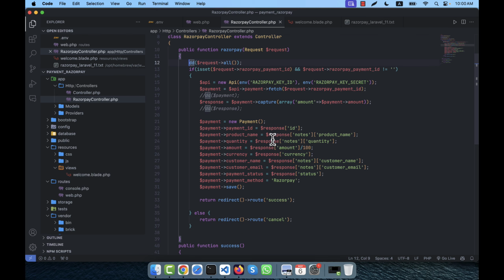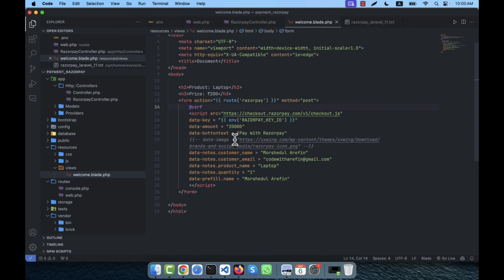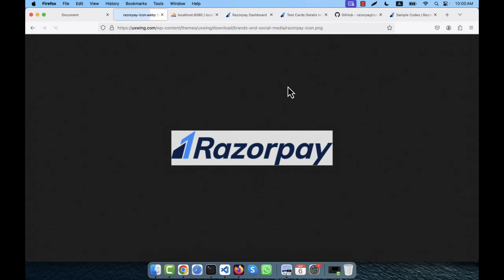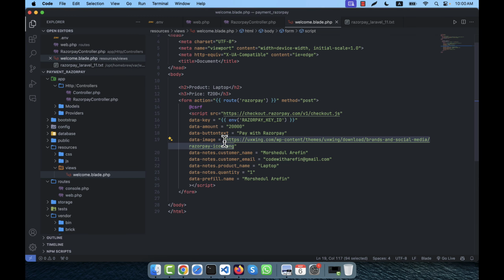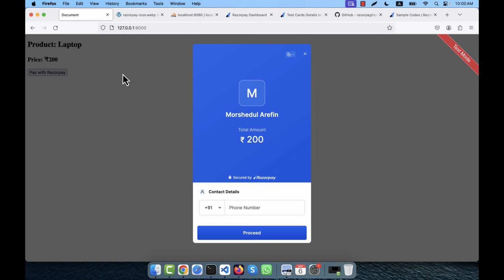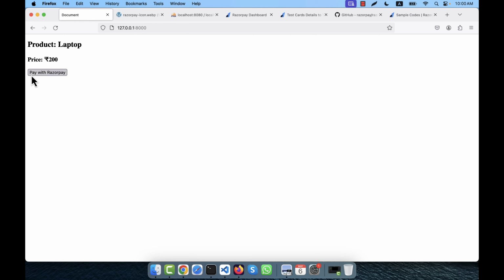So here you see there is a parameter into the welcome.blade.php, that is image. So this image actually is a hot image. I am going to show you. I am going to copy this, and into my browser I am going to paste it. You see there is a logo. If you want, you can put any Razorpay logo from your local computer and just link that here. You can also do that. I am just going to use this web version logo from the web so that I can do it easily.